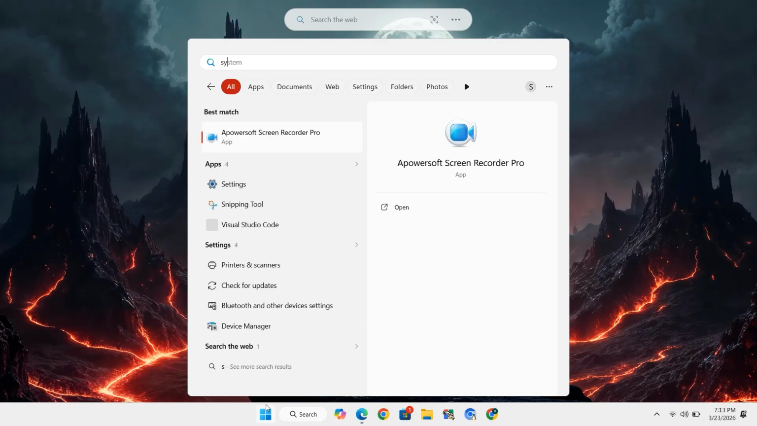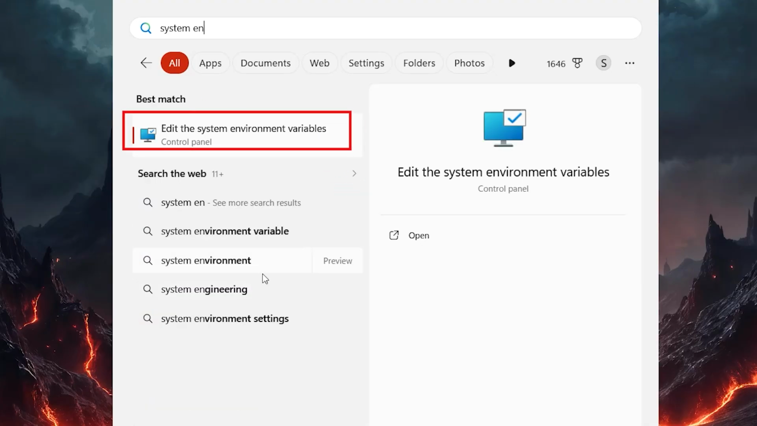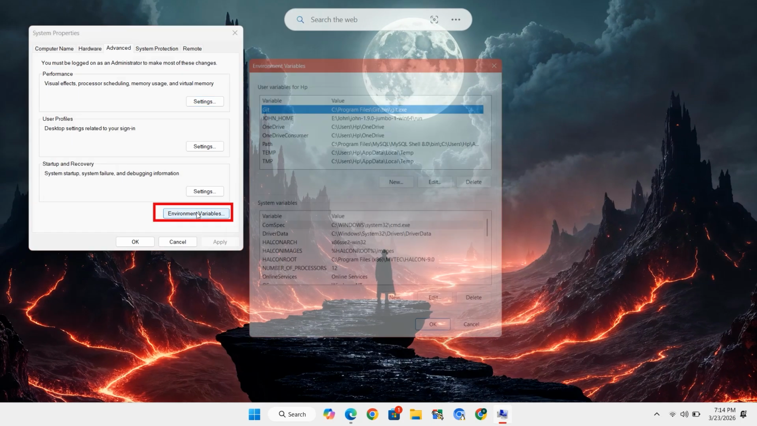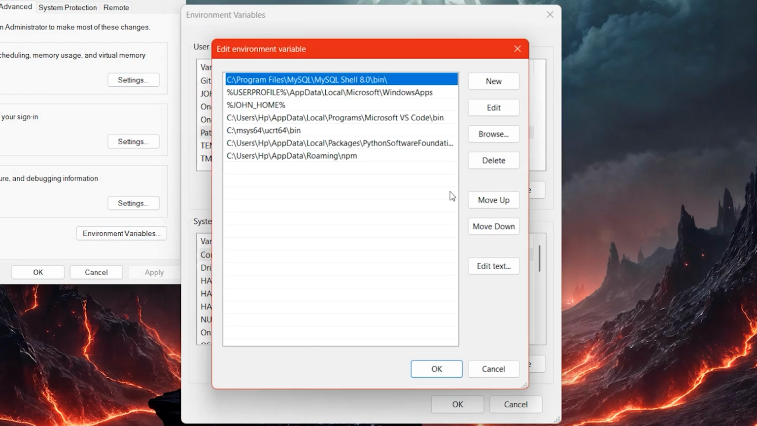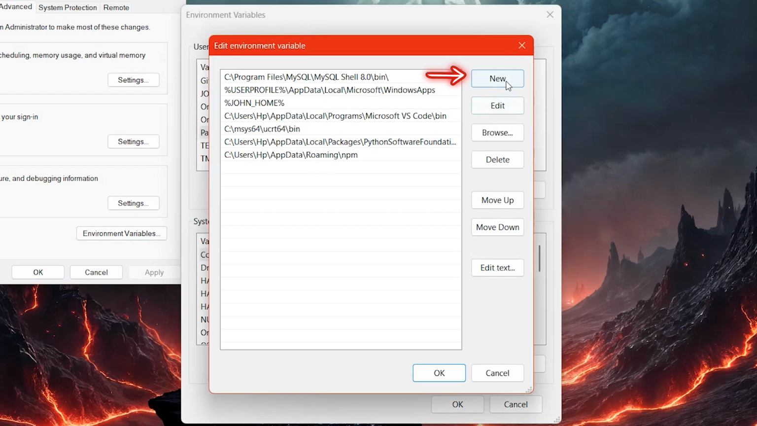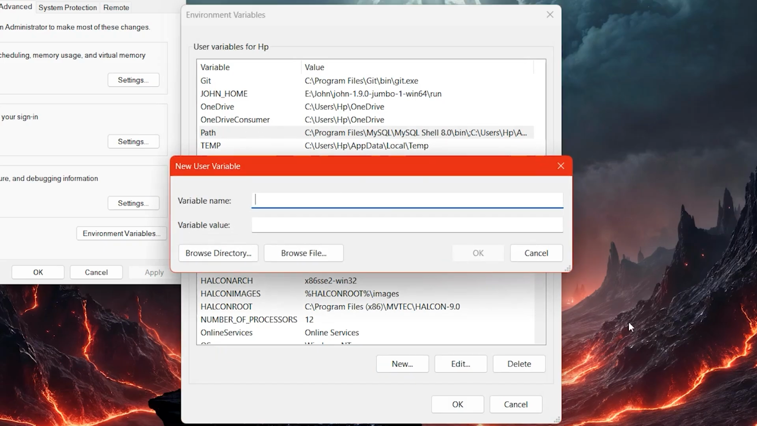Go to the Start menu. Search for System Environment Variables and open this. Click on Environment Variables. Under User Variables, select Path and click Edit. Click New, paste the file path you copied earlier, and click OK. If you don't see the path variable, click New. In the variable name, type Path with a capital P, and in the variable value, paste the file path.